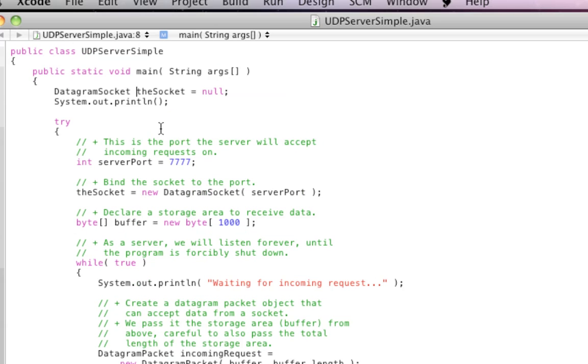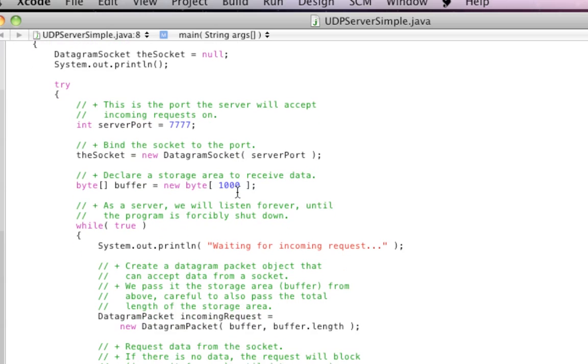It's going to be equal to, this is actually just a reference. This is a referenced object, and this is the initialization of the object, creating a new instance of it. So new DatagramSocket, using the server port as the parameter. Can't get any easier than this. Declare a storage area to receive the bytes. So this is going to be a byte array that's going to come through the stream from the socket. And so we're going to put it in buffer.